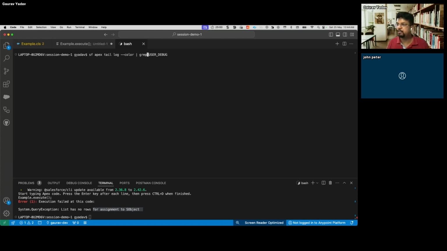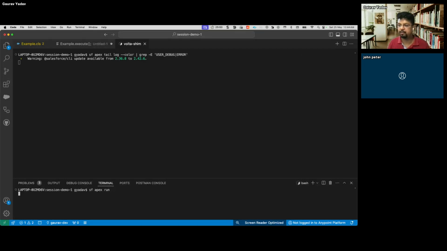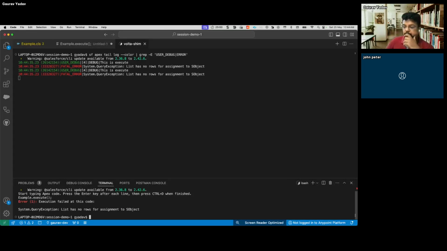So again, a little bit of scripting: pipe symbol grep -e. Whatever you want to grep, put it into single quotes. The first keyword I want to grep is error. Hit enter. Okay, we put it in a colorful mode. We don't like black and white. SFDX run example dot execute, Control D. And here you go. This is an execute and I got an error as well. So now I'm grabbing multiple things all together.